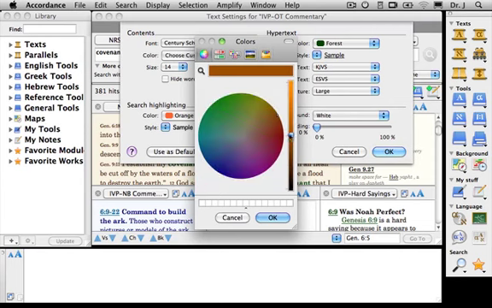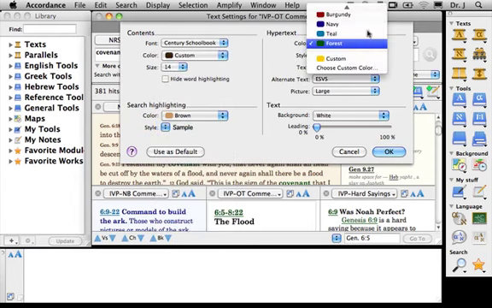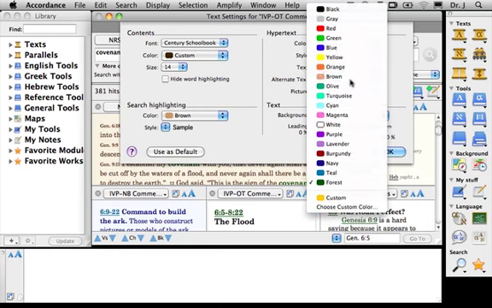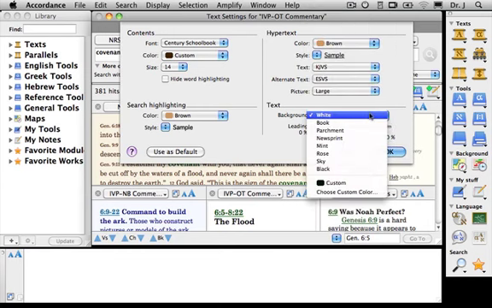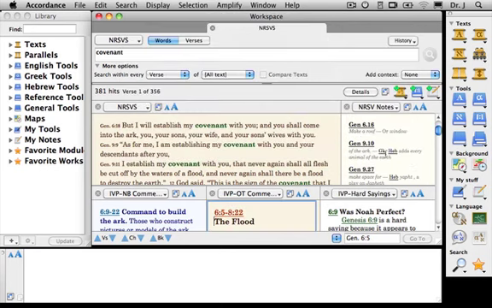So if I go to the color wheel and drag this contrast bar down, I can get this very deep, rich chocolate that I prefer. I'm going to click OK on that. I'll just choose the regular brown for both the search highlighting and for the hypertext links. And then for the text, I can go ahead and choose that parchment color. Now take a look at how nicely this changes.